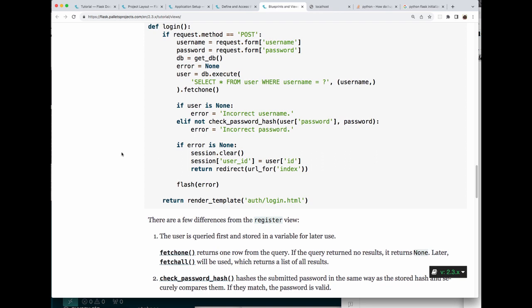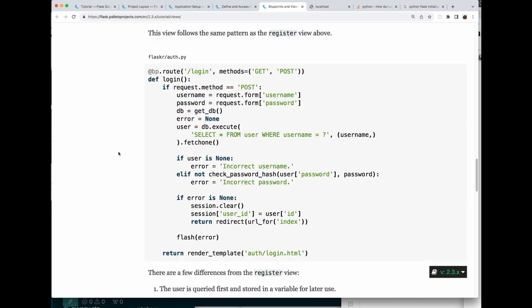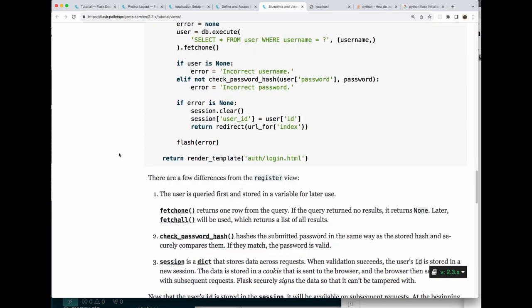So there are a few differences from the register view here in the login function. The user is queried first and stored in a variable for later use. The fetchone method returns one row from the query. If the query returned no results, it returns None. Later, the fetchall method will be used, which returns a list of all results.